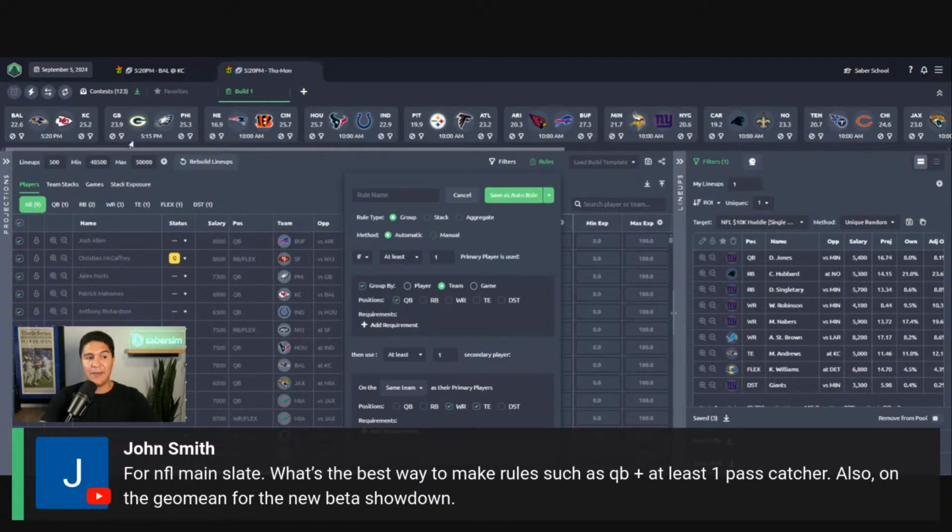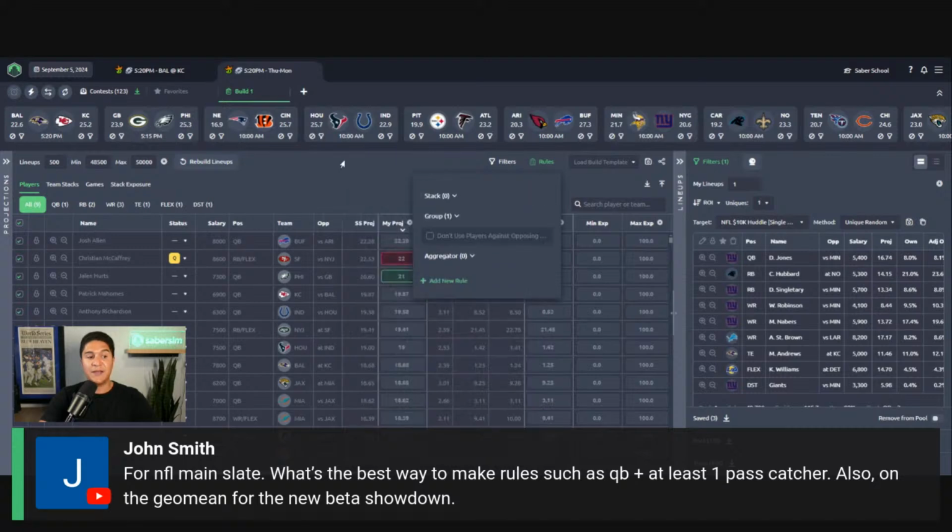That way, anytime a quarterback gets used from a team, we're going to use at least one wide receiver or tight end from the same team. Second part, also on the GeoMean, for what's the best way to make rules for GeoMean on the new beta.